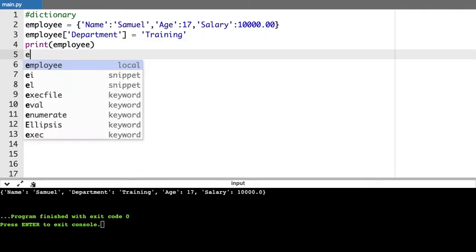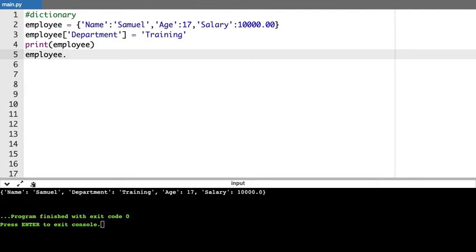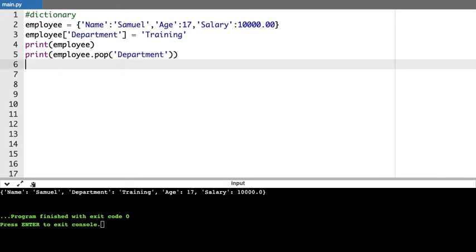If I want to delete a record from a dictionary, I'll be using a method called pop, and I'll be passing the key which I want to delete. When I do this, it will delete the department record from the employee dictionary. Now this pop method deletes it and returns the value which it has deleted, so I'll be using a print statement to record that.